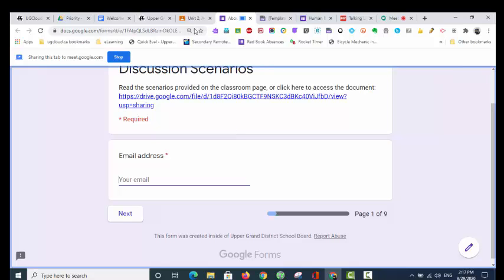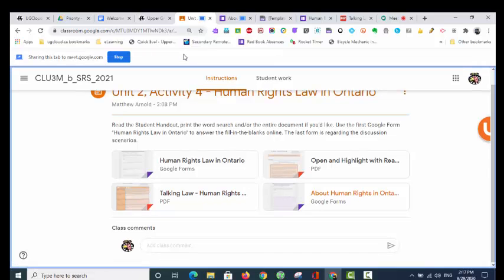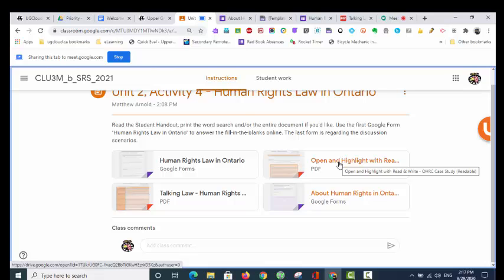So, to review, for this activity, you are to read the Talking Law Human Rights Student Handout. Next, you are to complete the Human Rights Law in Ontario drop-down Google form. Third, you are to open the document entitled Open and Highlight with Read and Write and circle the terms or highlight the terms or write the terms down that you recognize from the terms for today's lesson.